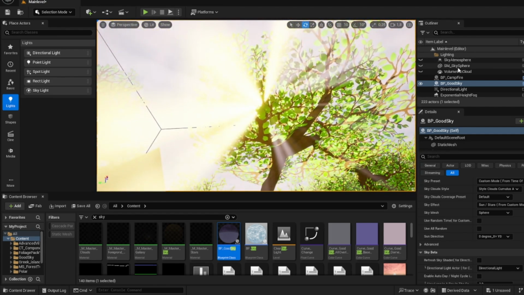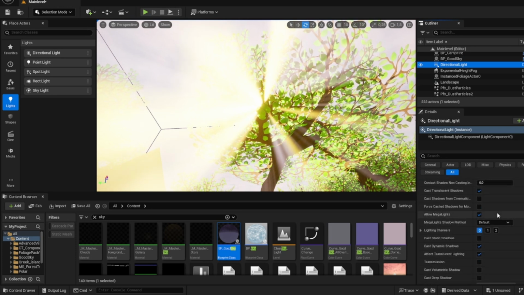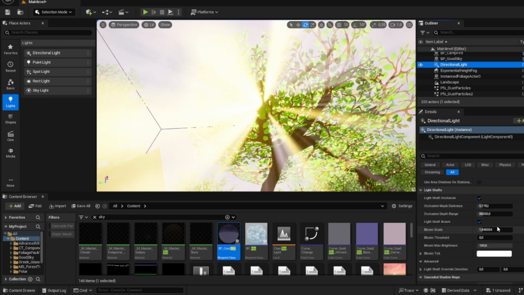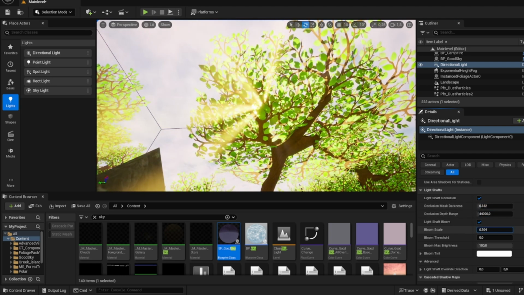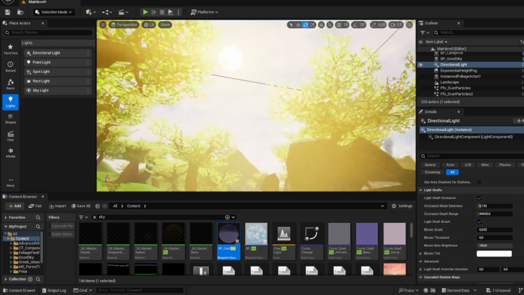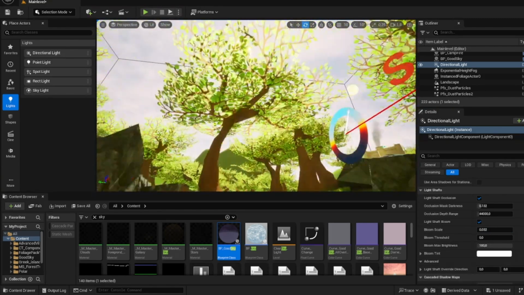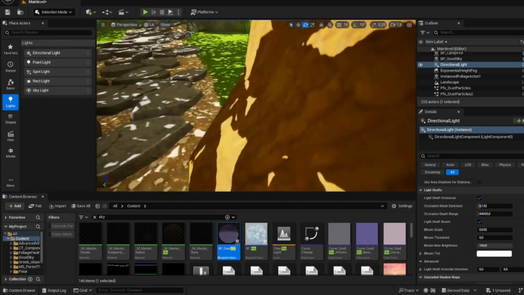Now the light shafts are way too crazy here, so let's turn those down a little bit more. We can actually turn this down quite a lot in the bloom scale, like this, so you can actually look at the sun without being completely blinded. And then if you're walking under here, you see these nice light shafts, which is pretty cool.